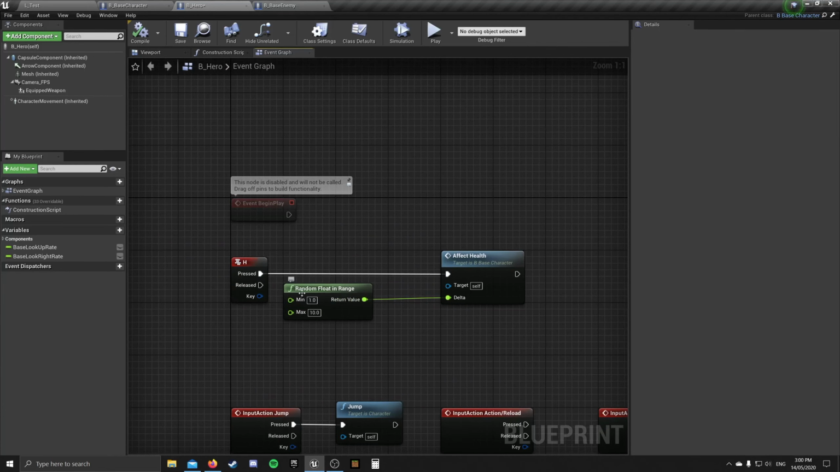Later on, we're going to change the random float in range because we're going to get damage from a source to plug into here. So that damage value will come from the enemy, but we're also going to get a different event here, which will be another communication method, which we're going to talk about later.